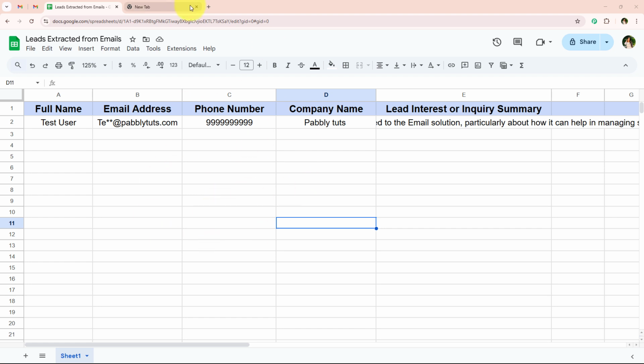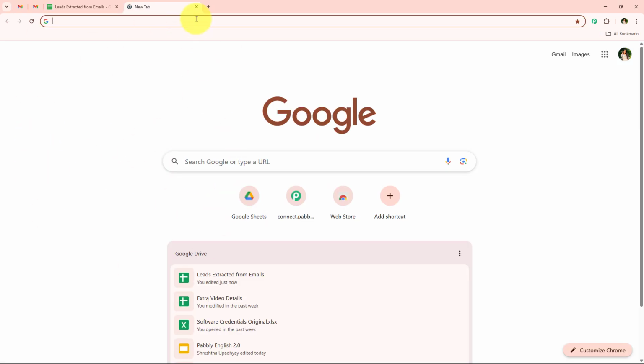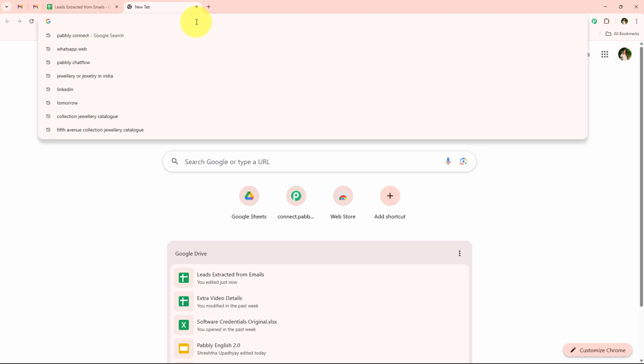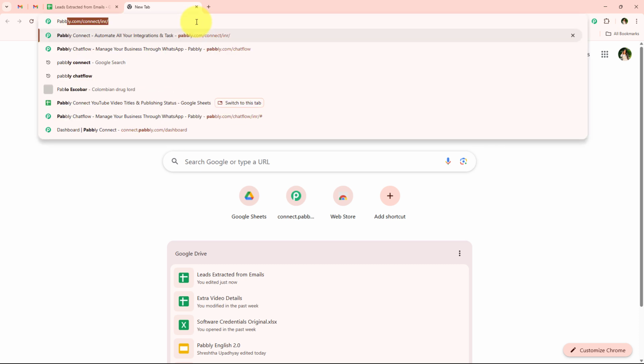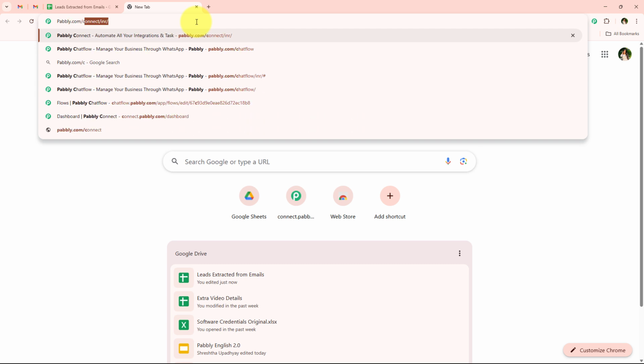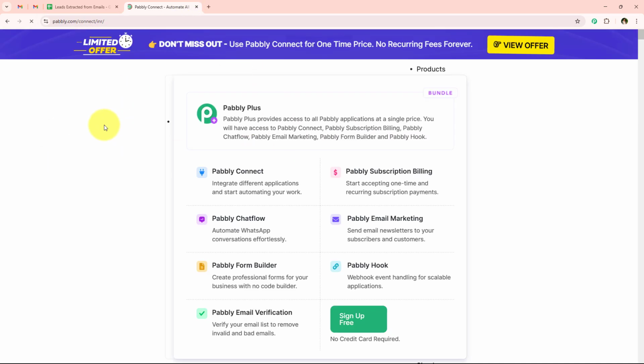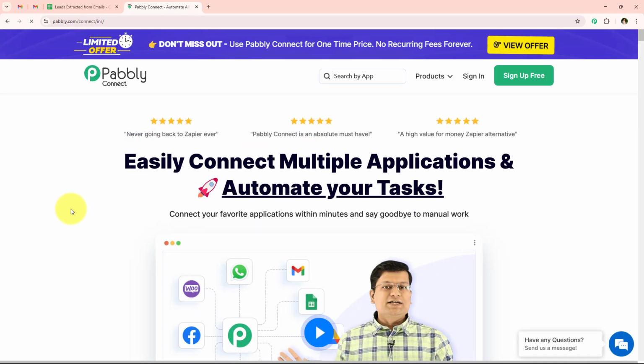So to get started, we simply have to open a new tab and open the landing page of Pabbly Connect. For that, I'm simply going to search for pabbly.com/connect in my browser and open the landing page. And now after opening the landing page of Pabbly Connect, we are going to get two options. One is sign in and the other one is sign up for free. So if you are a new user, you can click on sign up for free and you are going to get 100 tasks free every month to explore the application.